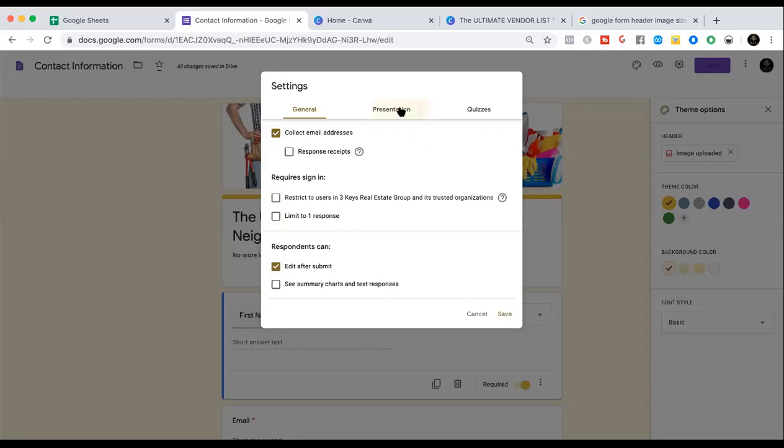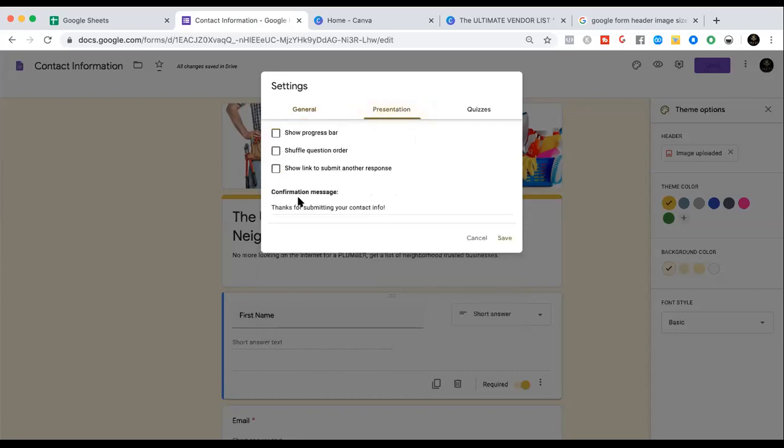And then the presentation is where you have a confirmation message. This one said, thanks for submitting your contact info. Well, that doesn't sound very good. So the first thing I would do is change that to thanks for requesting, and then whatever it is you're offering.